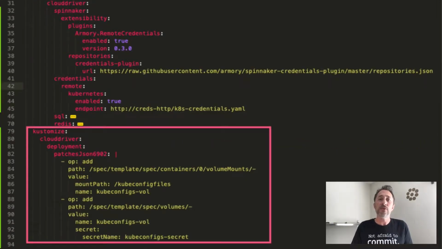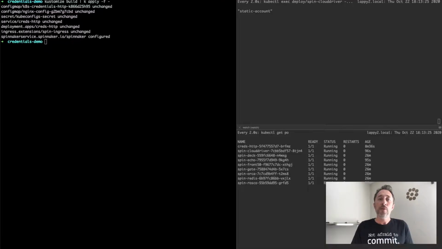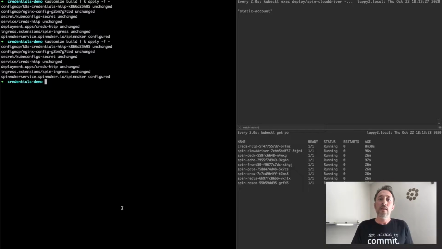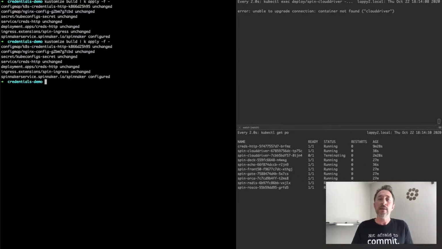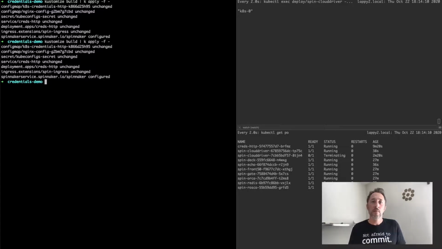So finally, I mount a secret that contains the kubeconfig files reference. I mount that to Clouddriver. In a production installation, I would store these in a secure location like S3, GCS, or Vault, so they can be pulled at runtime. So let's deploy that update. This is a sped up version. When the new Clouddriver has booted and is ready, we can see the new account being picked up.